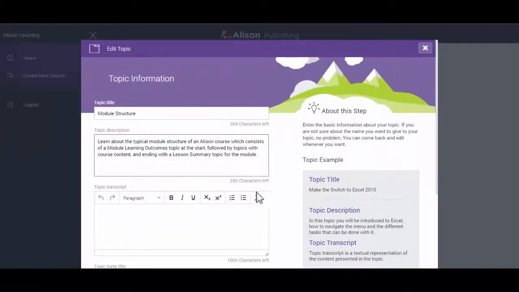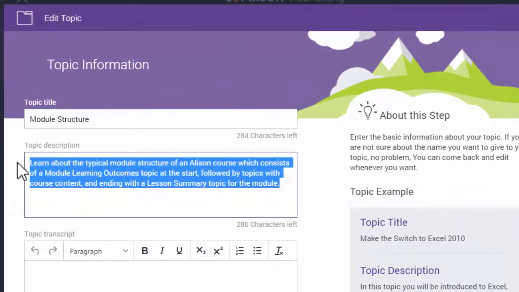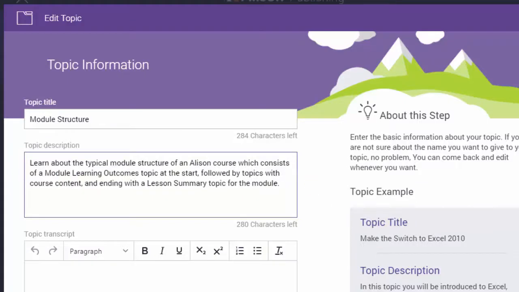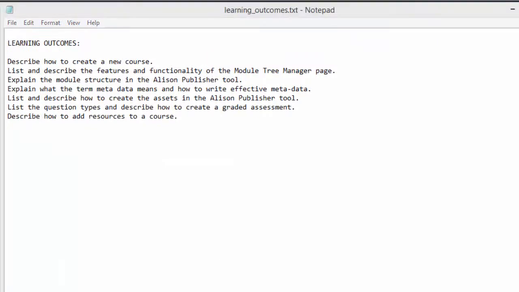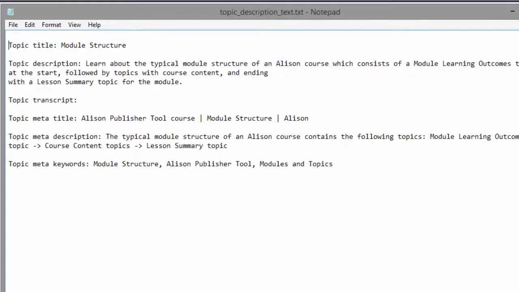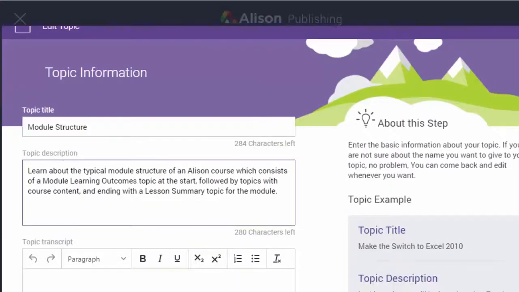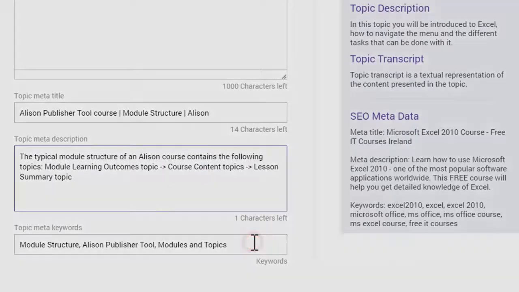The topic description field allows a maximum of 500 characters, including spaces. The text you write here is not displayed on Alison.com. However, it needs to be written for SEO purposes. It will also be useful when you are writing learning outcomes, lesson summaries, and metadata. For information on writing learning outcomes, lesson summaries, and metadata, see the relevant training videos.